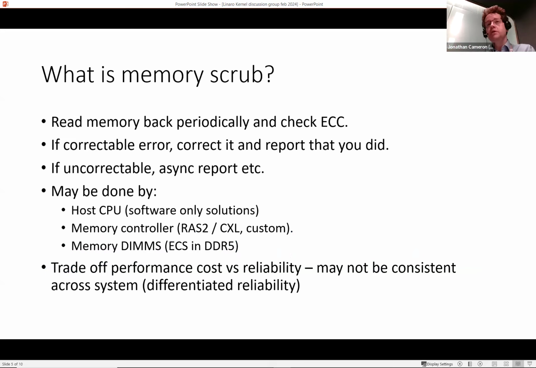No, this isn't a CPU. Okay, one example it is, but normally it isn't a CPU doing this. It's autonomous in the memory controller, might be on the actual memory DIMM itself. So DDR5 brings ECS, which I can't remember what it stands for, but it means memory scrub out on the memory chips themselves. It can be in a memory controller as part of your SoC, or it can be out over CXL, etc.